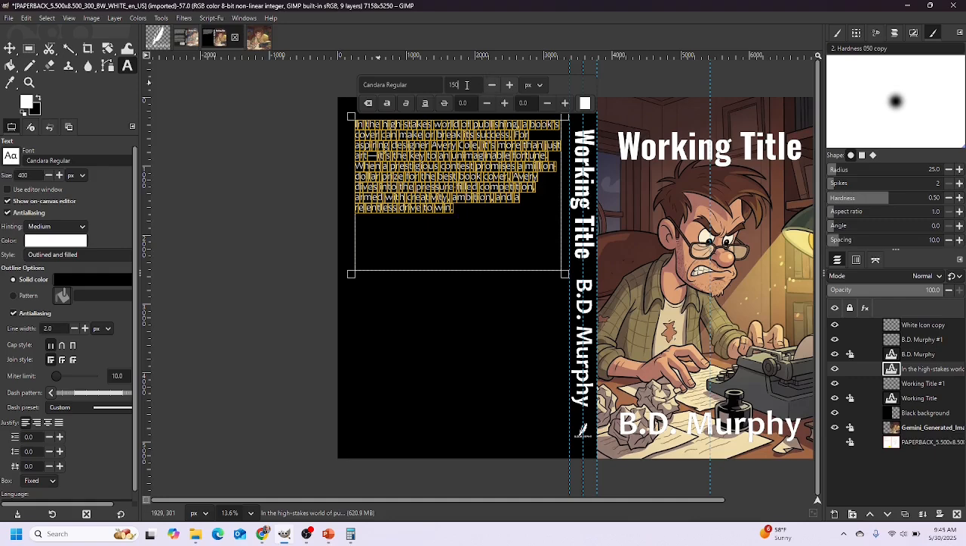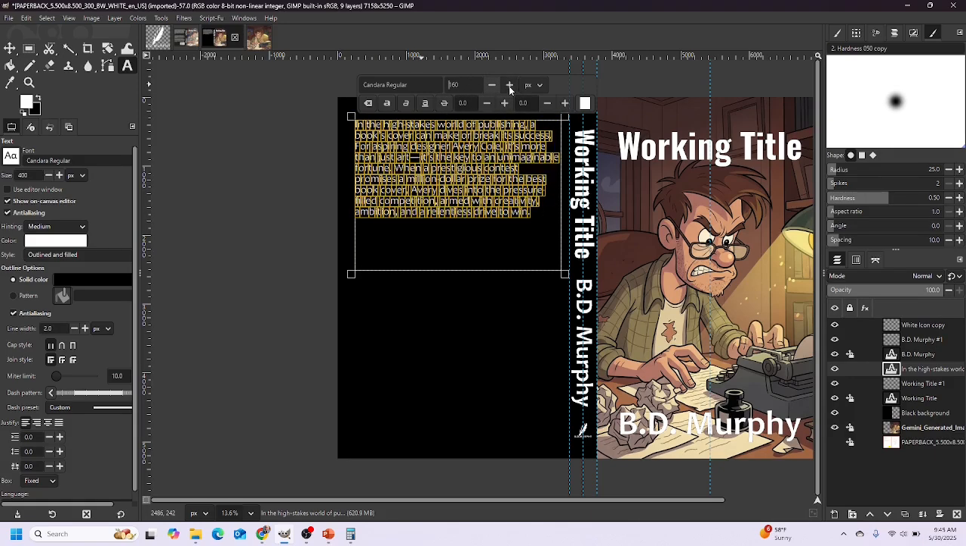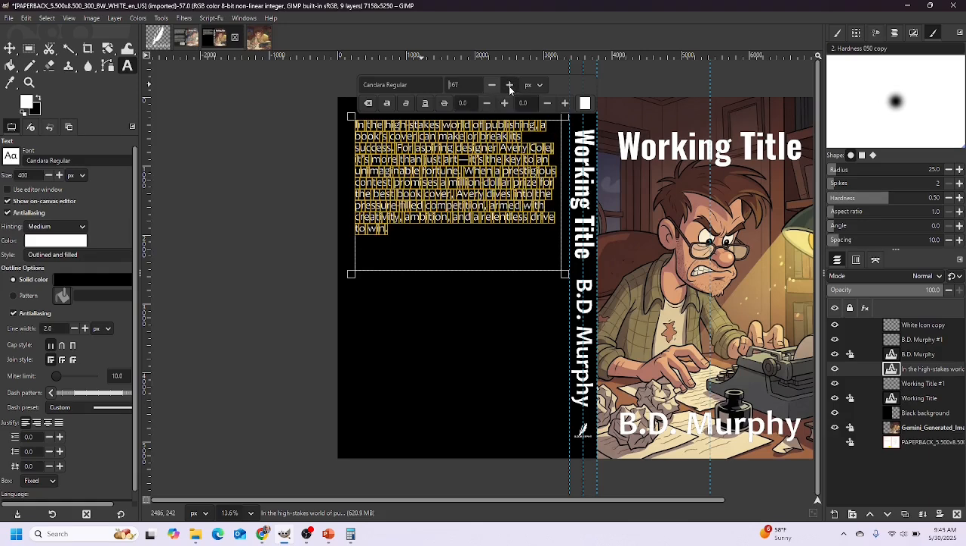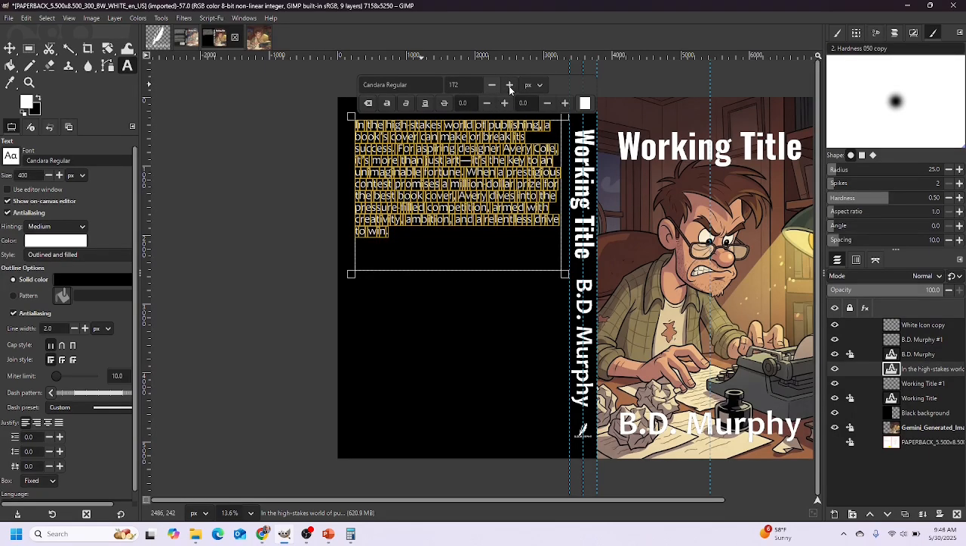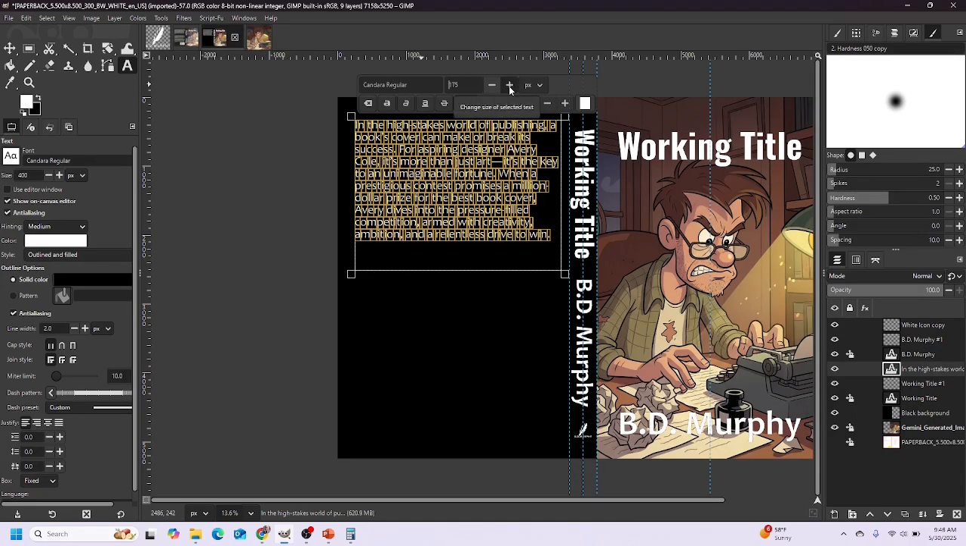A little too small, doesn't fill the space I have, so I can use this plus sign and cause it to increase the size. Okay, let's leave it at 175.